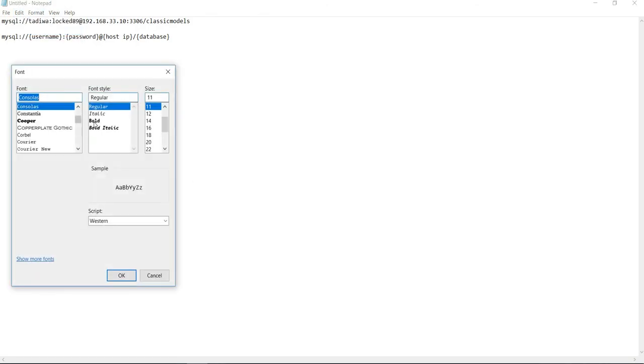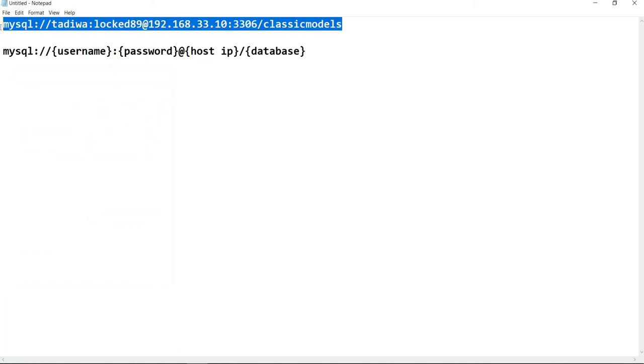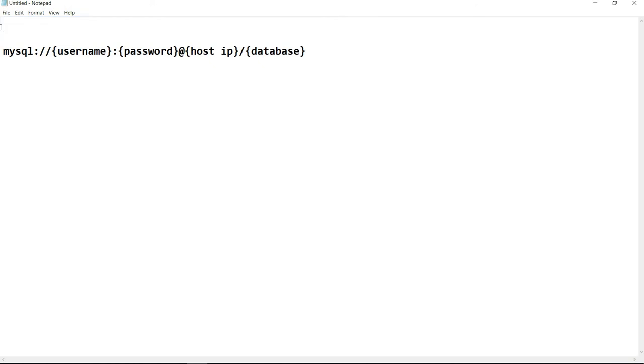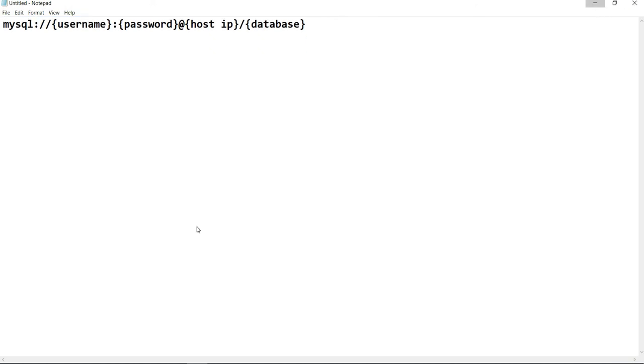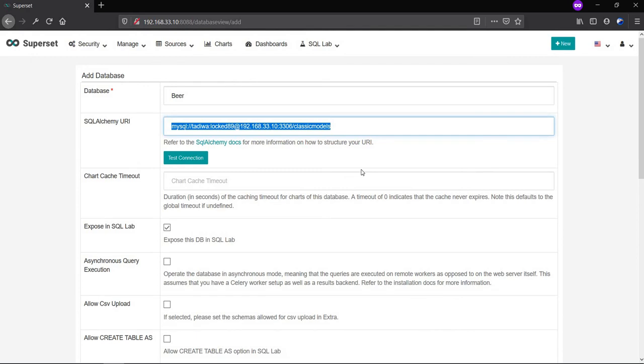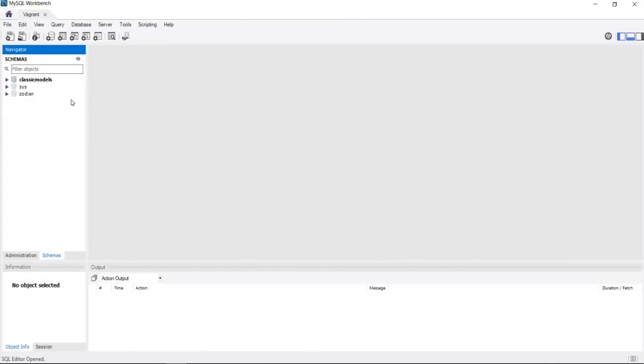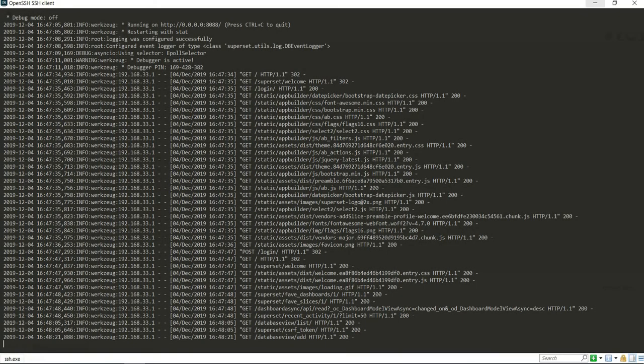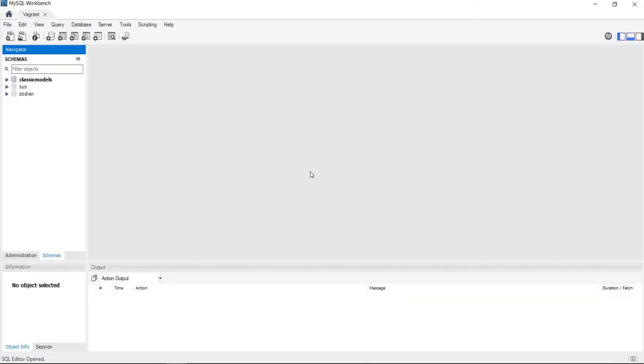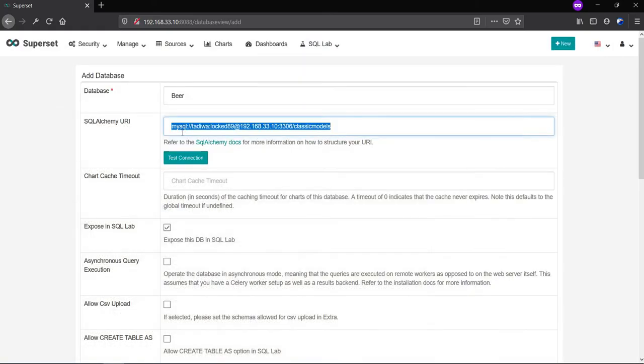Let me just increase the font a bit. But then, yeah, so I had mine here. I created this database on my machine. So if I open my SQL Workbench, this is what I created. This database is just a database server that is running on my Vagrant box. So this is a separate tutorial, but just mimic it. I'm assuming that you have the IP address for where your database resides.